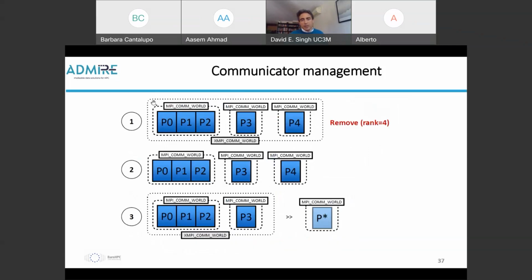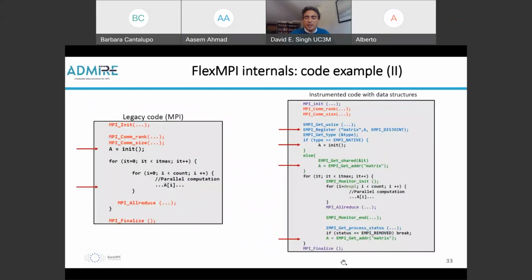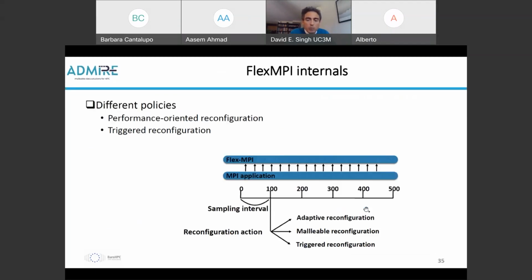The same for removing. You have the FlexMPI communicator, and if we remove one of them, it is just expelled from it. We keep the remaining ones, and this one is destroyed, including the process. So in the end, from the application side, the only thing that we need to do is that in the kernel, all the MPI calls that are related to a communicator replace the communicator name, instead of MPI, with AMPI or XMPI. No more than that.